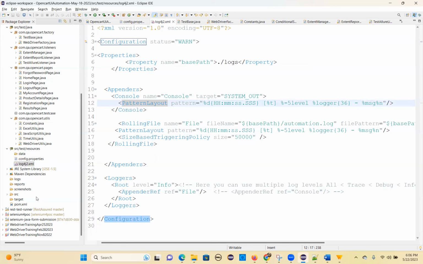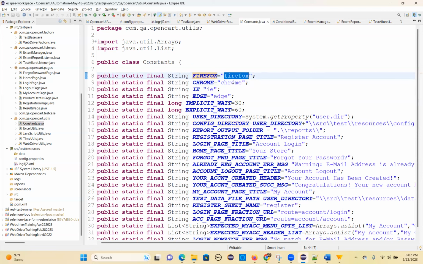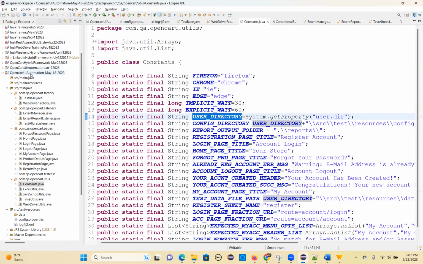And then we have utilities. The next component is very important: utilities. Constants are mainly for things in the entire project that are not going to change, any paths or strings. Those things you can place under the constants class. Under the constants class, public static final String Firefox, Chrome, IE, Edge, implicit wait, explicit wait, and user directory. User directory means your current working directory.